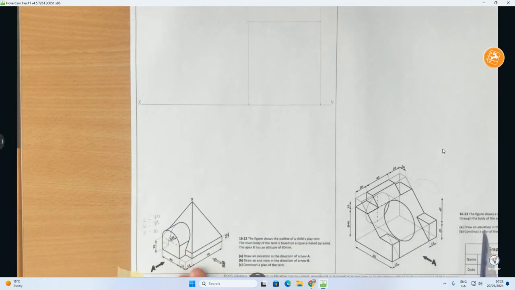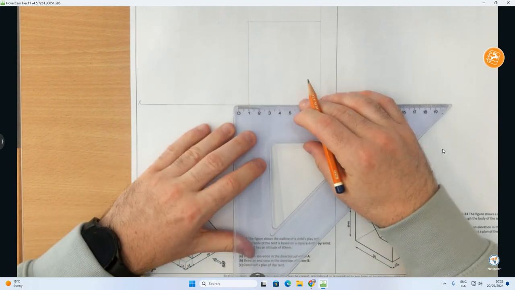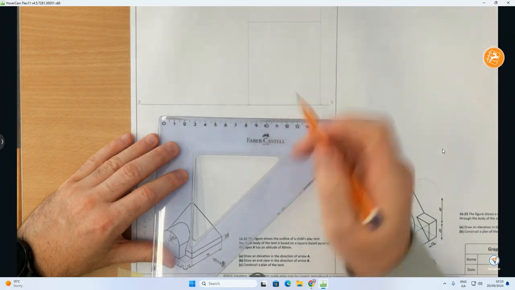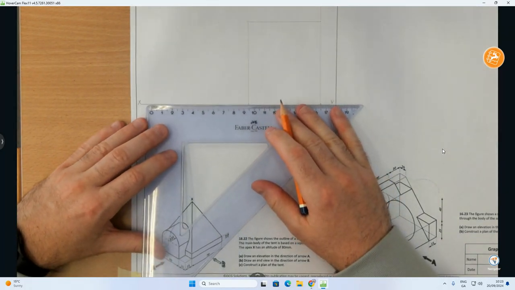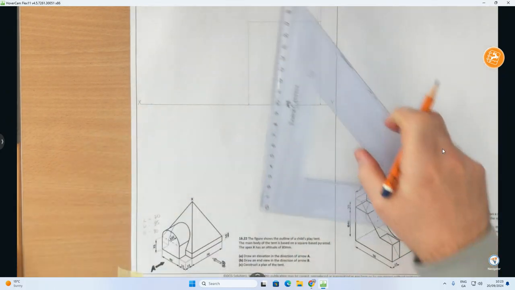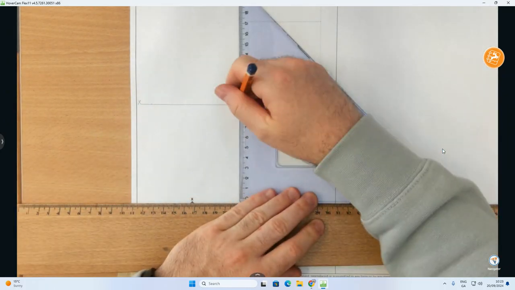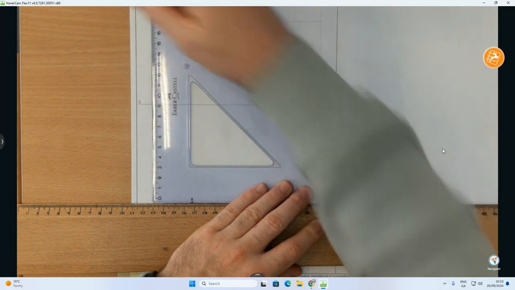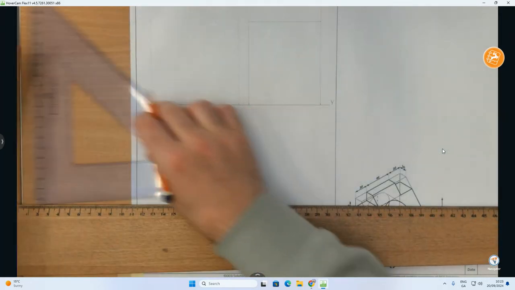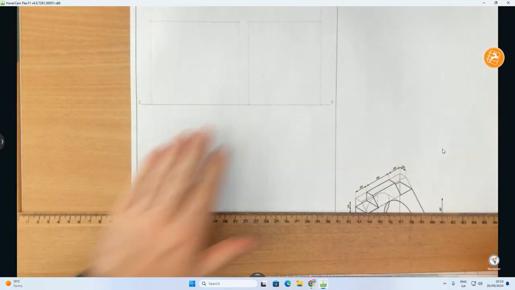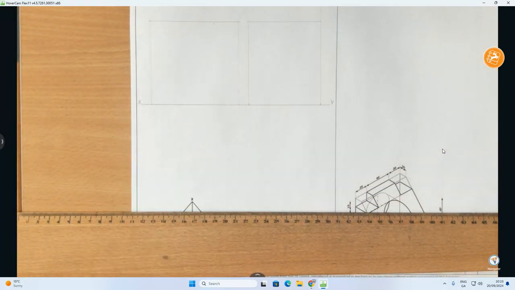Now I'm going to fit in the box for the end elevation. It's 85 wide. Keep a gap of about 1 centimeter between your views. From that little mark there, I'm going to measure 85 millimeters, so 0 to the 85. So that'll go up, up, and then this is going to transfer across. So now I've got the elevation and end elevation boxes.